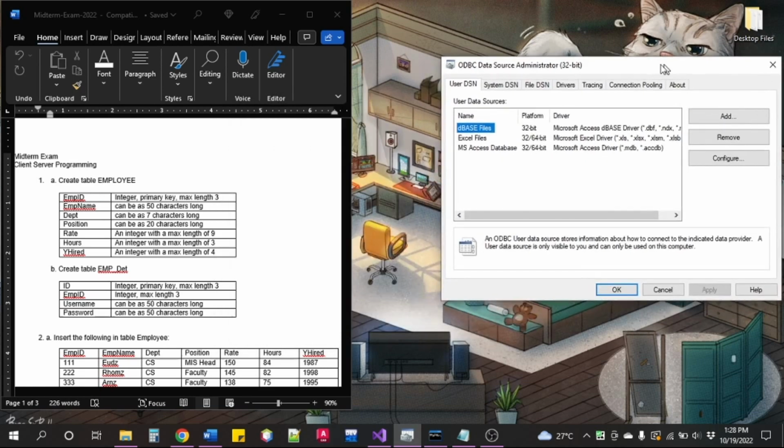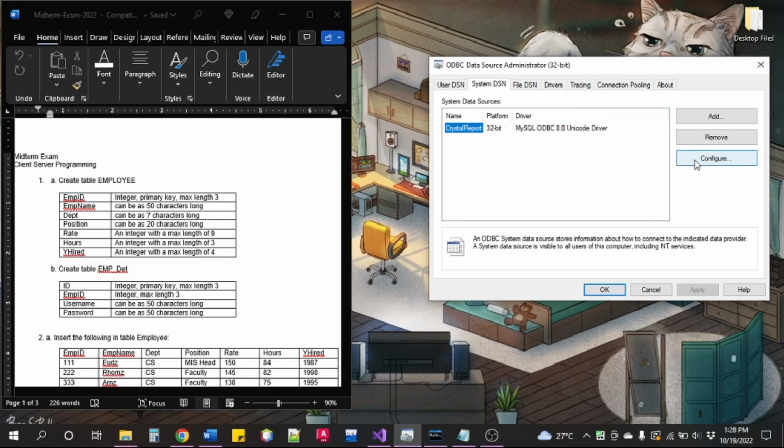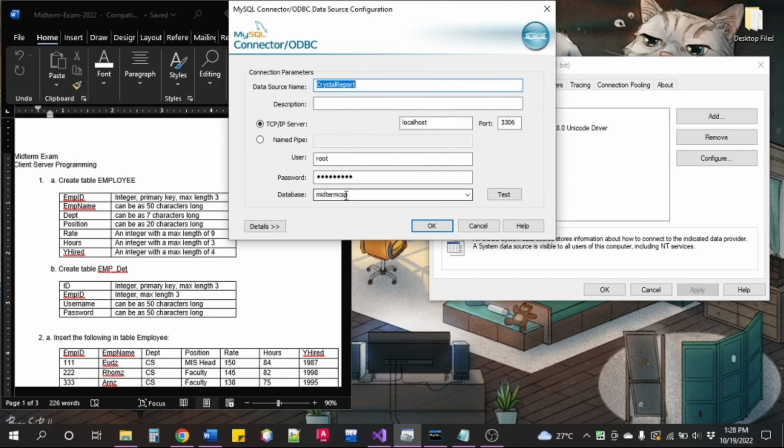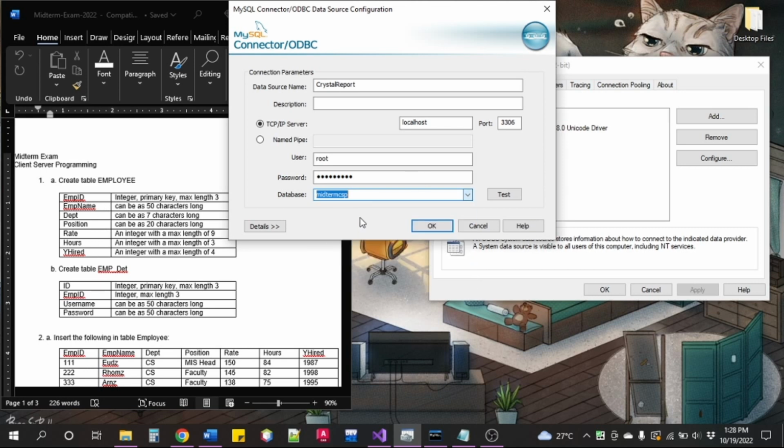This is to make sure that our data source is already connected to our database. As you can see, the name of our data source is Crystal Report. So configure and make sure that under the database you have used the database that you have created for this. In my case, I named it midterm CSP. Test, and connection is successful.